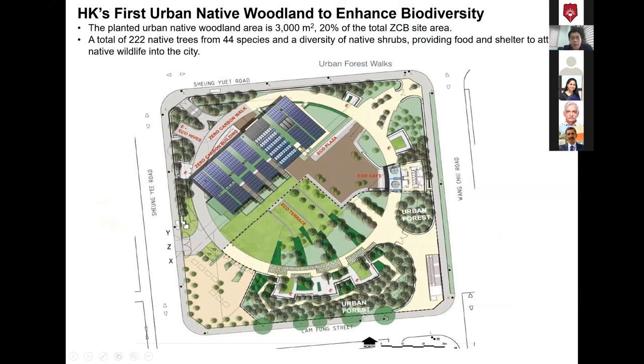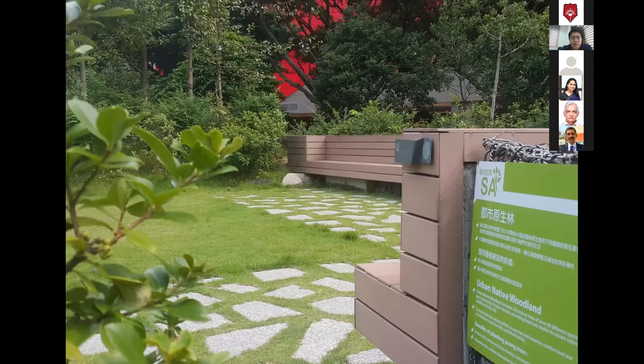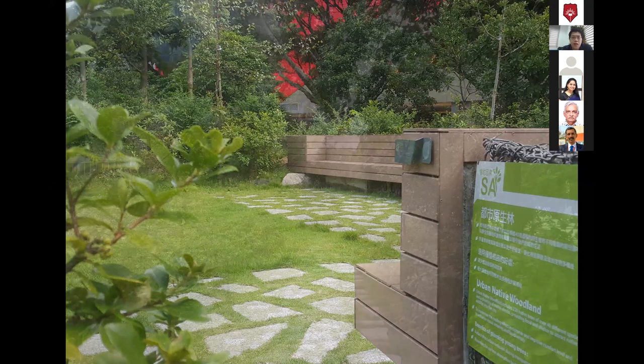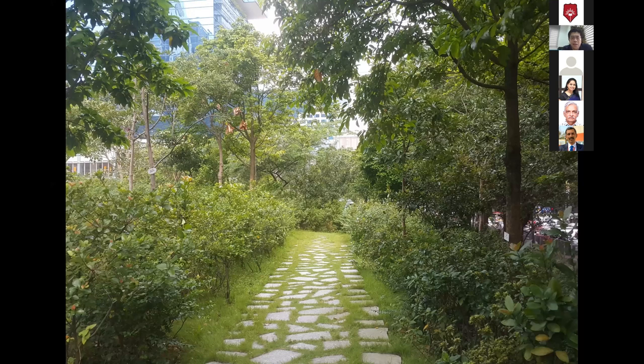We allocated a parcel of area around 3,000 square meters. Of that, we planted over 222 native trees and local species. These local species are very useful to attract the local ecology, like the birds, and also have several environmental benefits. Because of the local species, they use less water for irrigation. They don't need chemicals for pest control, and also don't need fertilizer. So that is another new approach when we do the landscaping, when we plant the trees here.